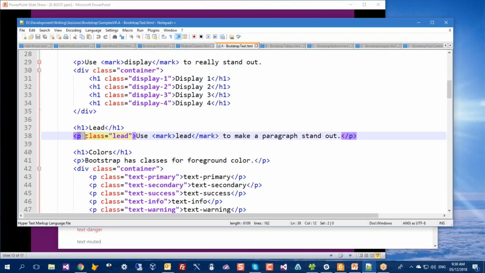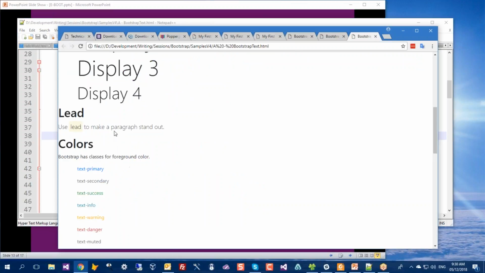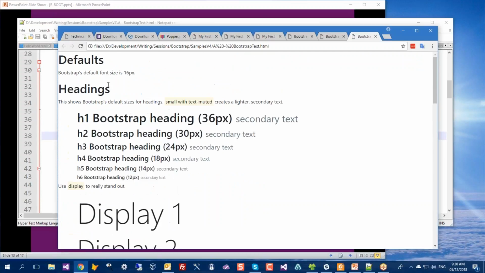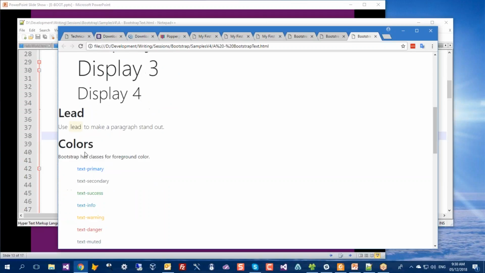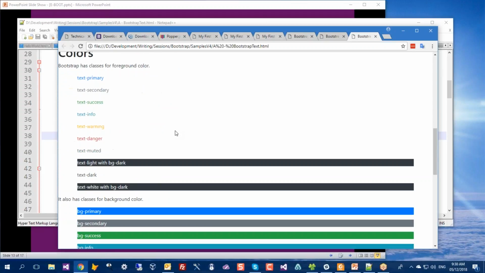Here is just a regular P, but here I'm going to use the class lead. And notice how this looks different than this first one here. It's larger, actually, than this one down here too. It's a little bit larger. The text sort of appears a little more muted. So that's what lead looks like.